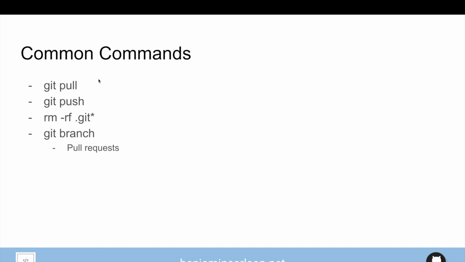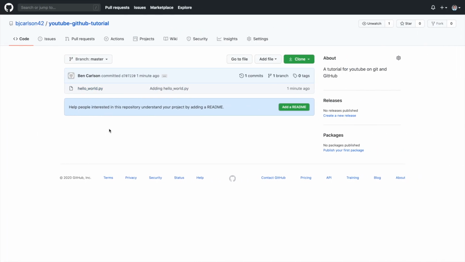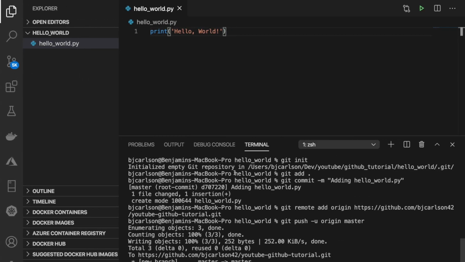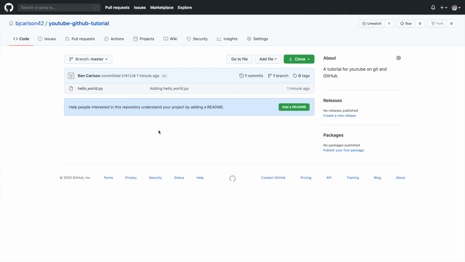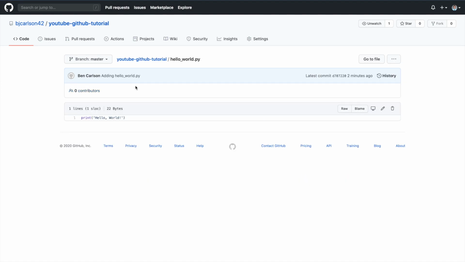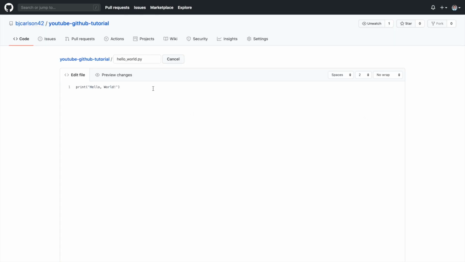Next, I want to take a look at some common Git commands. The first command we have is git pull. That command pulls any changes from this repository into our local project. So in here, why don't we go into our file, and I'm going to edit this. I'm going to go down here and hit edit this file. And let me just add a couple of lines here.